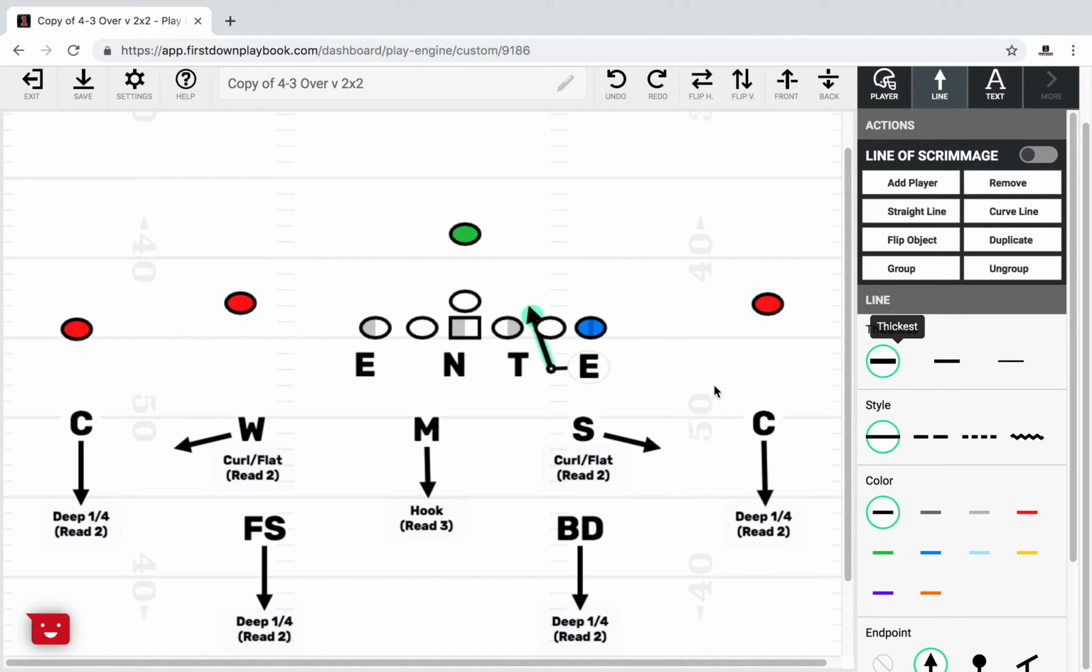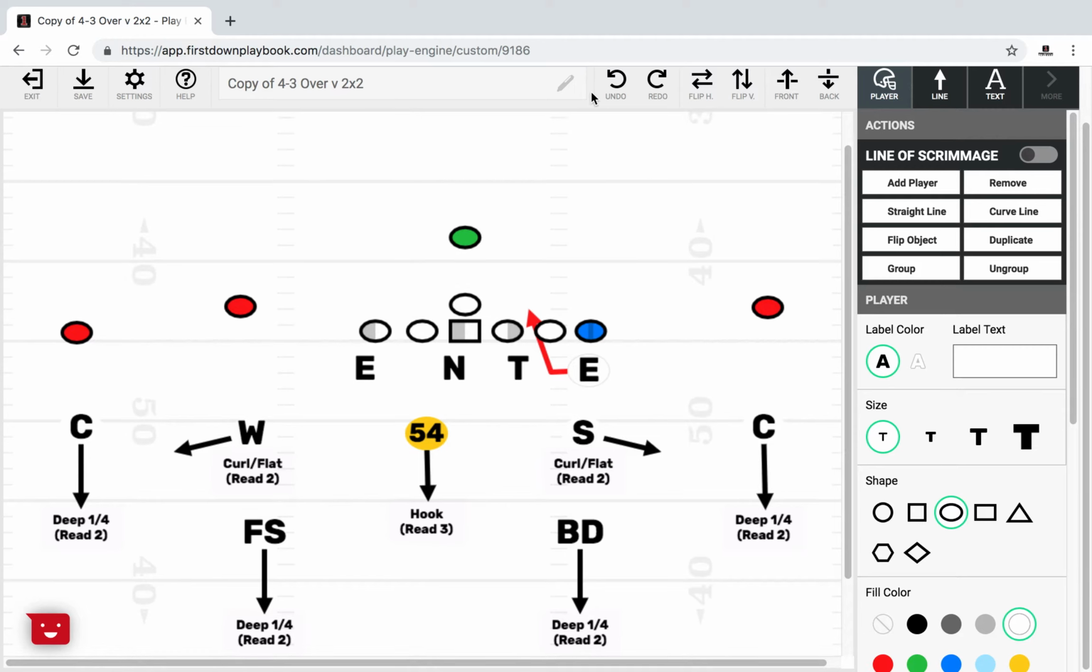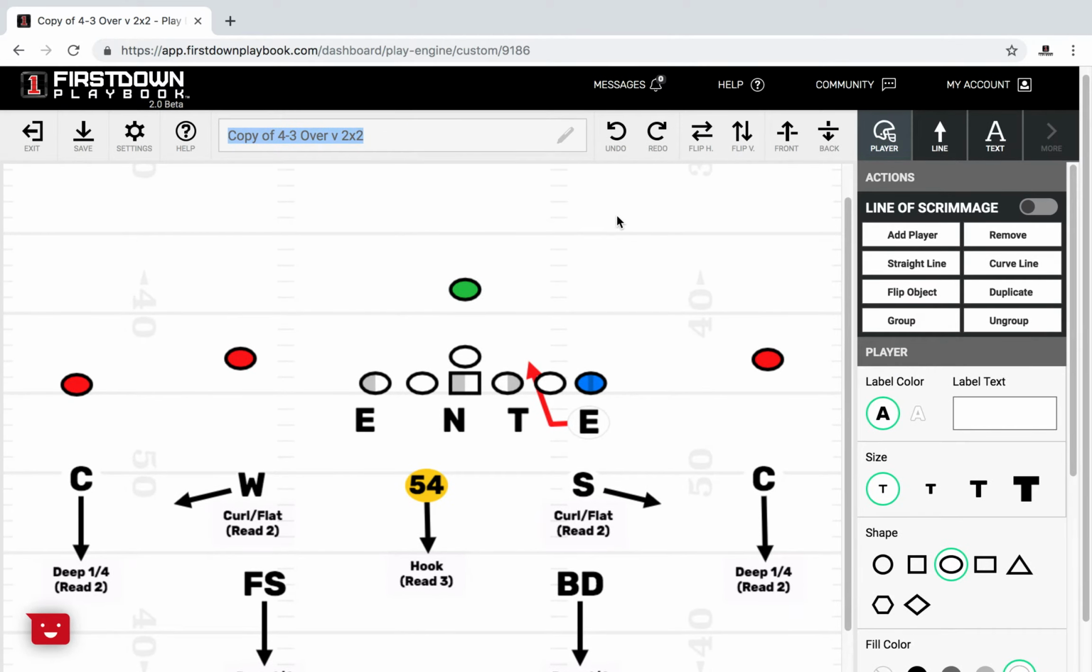Make the line thickness the way you want it. Maybe change the color to highlight it. Maybe we want to change this guy's number right here, and we have to know where he is at all times. Anything you want to do, just like with the offensive side, you have changed that card right there. And we'll call it my defense card.